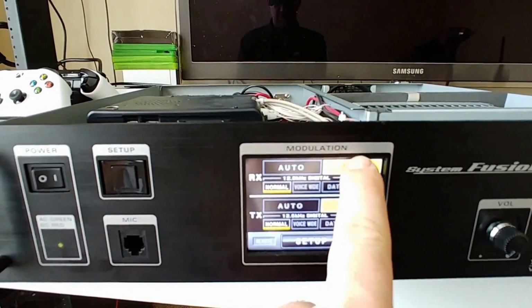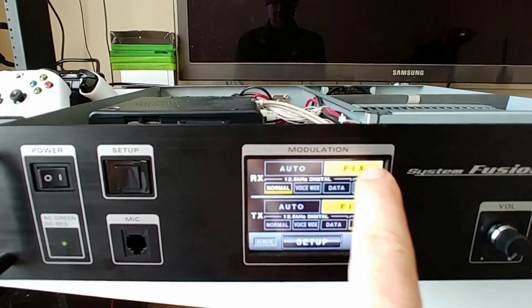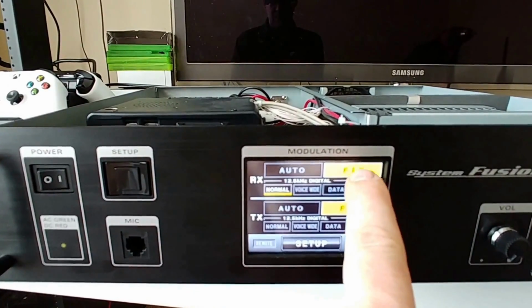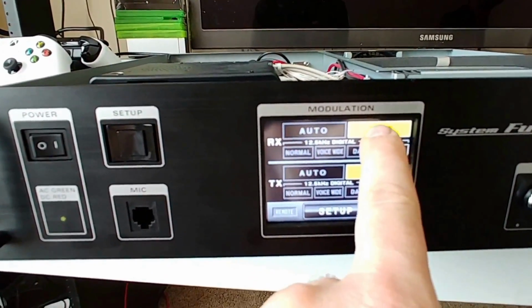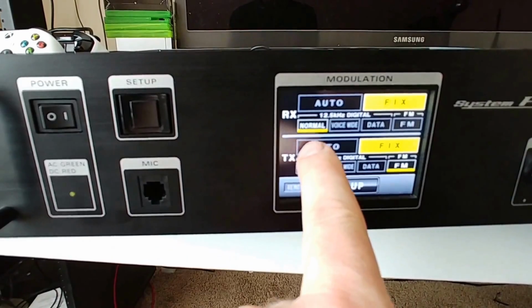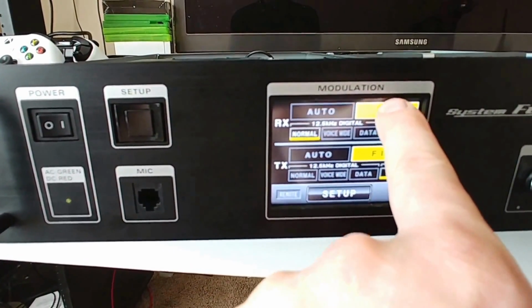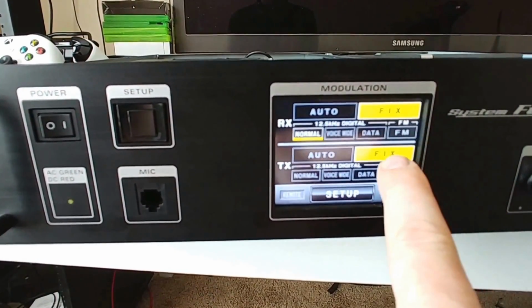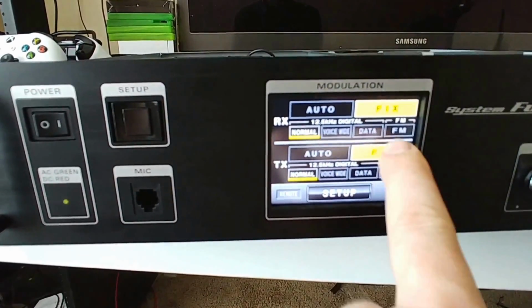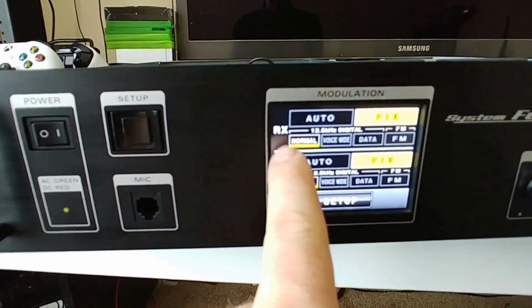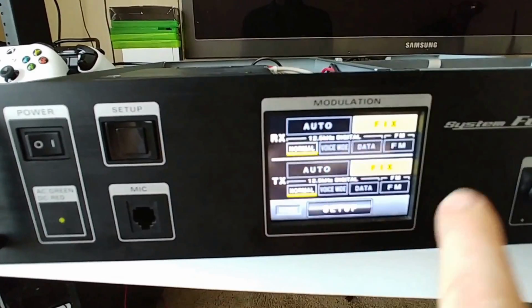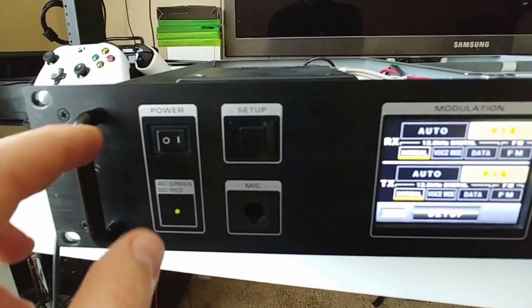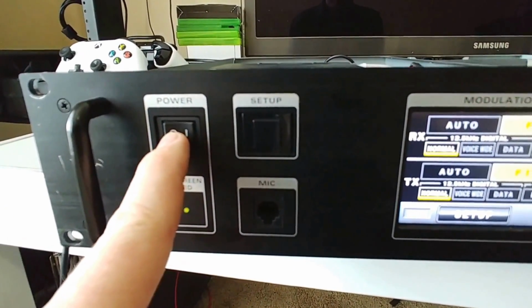So you just hit there, whether it's going to be fixed, and if you tap on the word fix, you'll notice how the bottom part moves over from normal to FM. There you go. Same with the bottom, for the transmit. And once you've got it set up right here, you come over here and turn the power off.